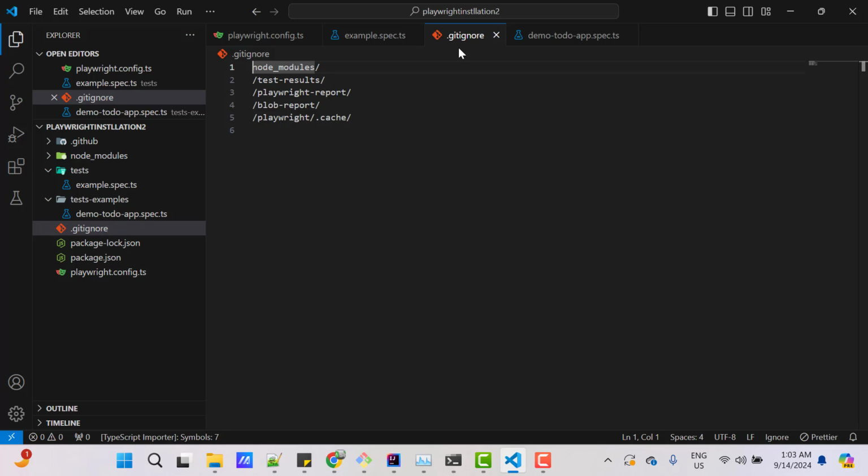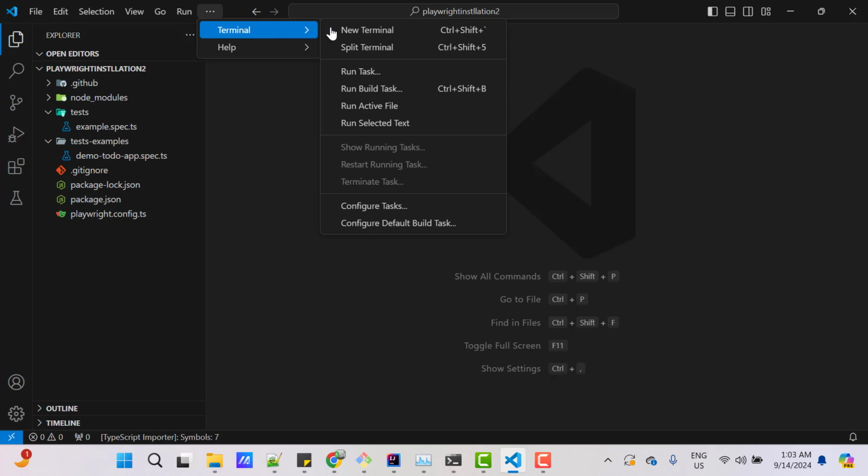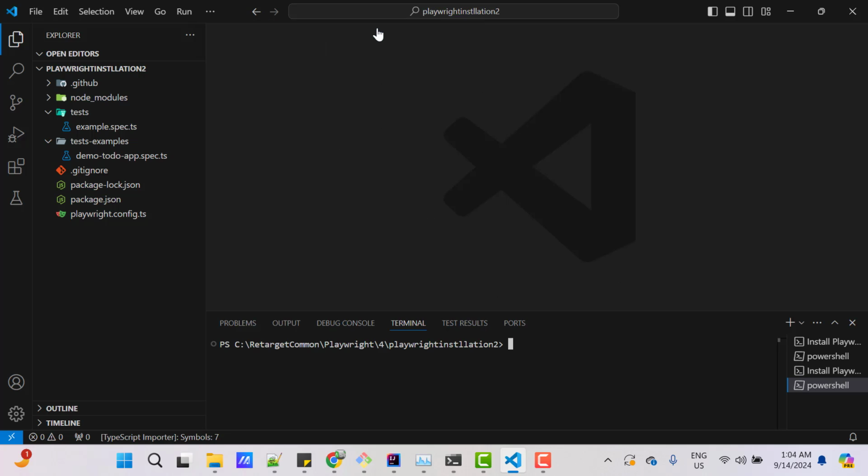Now let's see how we can run this example test. As of now, I'm going to use the terminal to run the test, but we have other ways also, which I will cover later. Let's click on these three horizontal dots and select Terminal, then New Terminal. To run the test, we have a simple command: npx playwright test. This npx is a command line tool which is included in npm, and it is generally used to execute Node.js packages directly without installing them globally.